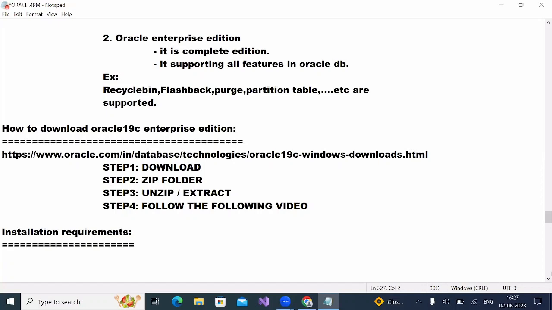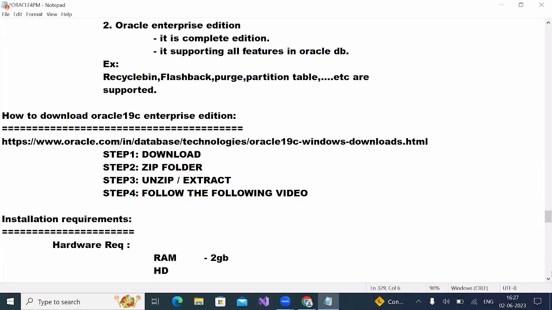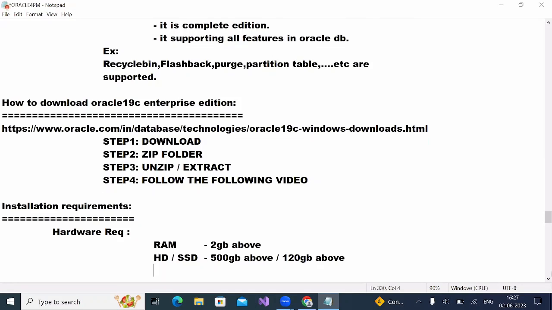Basically, when it comes to hardware requirements, it is very common. First you need RAM. A minimum of 2 GB RAM is enough here. For the hard disk, or else SSD, the hard disk minimum is 500 GB or above, and for SSD 120 GB or above. Here also 2 GB RAM or above. These are the things you should maintain, guys.